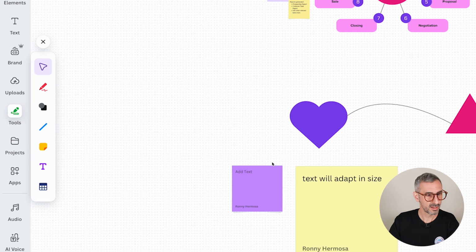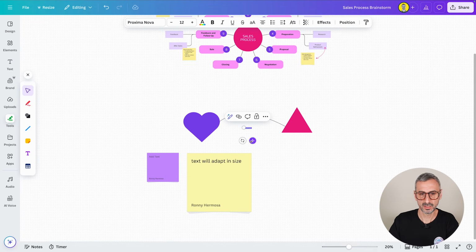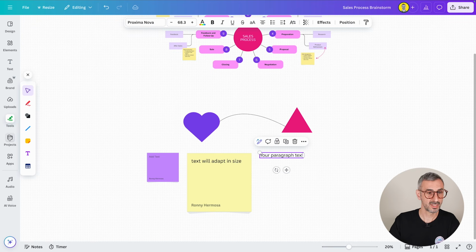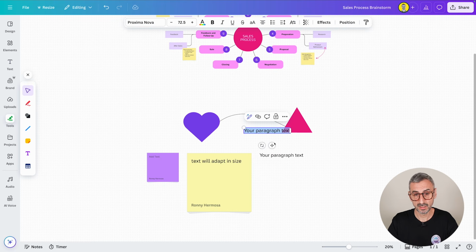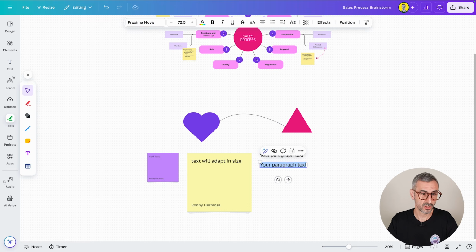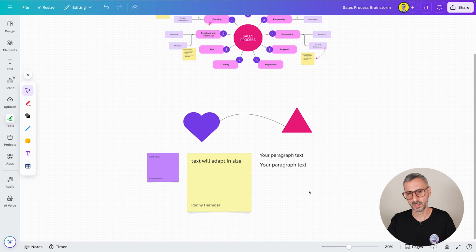What else do we have? We have text. Text is your traditional text boxes. Now I can see how text would make sense in this menu. Me, to be very honest, I always use the T key on my keyboard to create a text box. So this shortcut is not the most useful to me, but the other ones are pretty cool to have there.